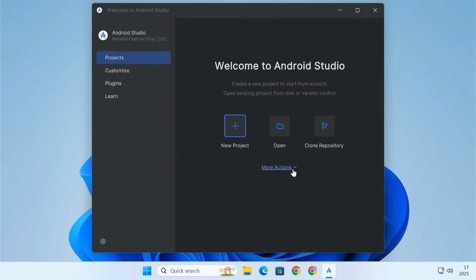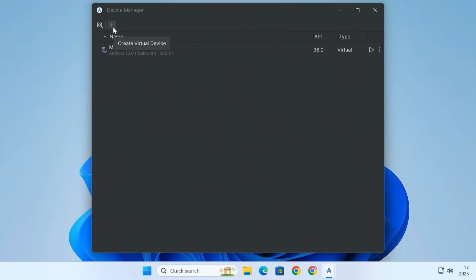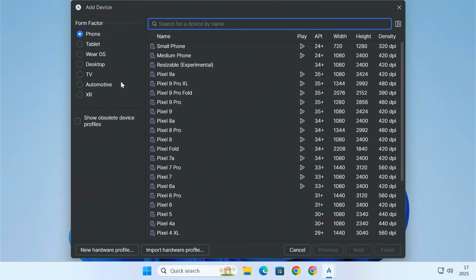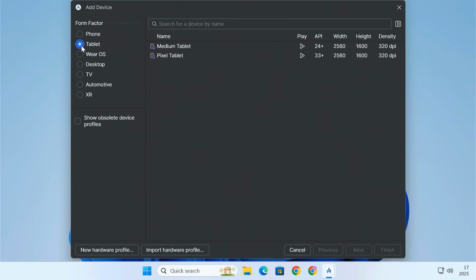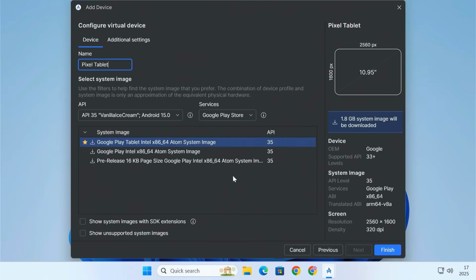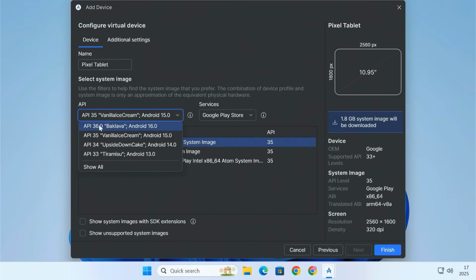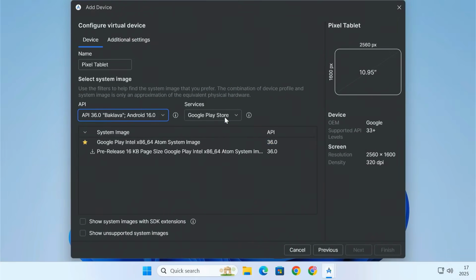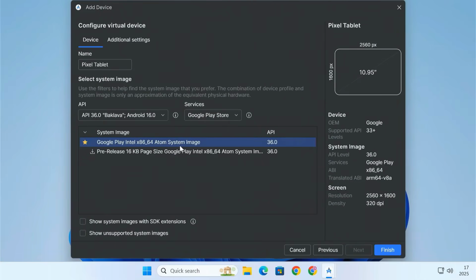After that, click on More Actions, choose Virtual Device Manager, and click on the plus button to create a new device. Different types of devices are here. Whatever you want to test, you can choose, but we're choosing tablet. Choose Pixel Tablet and click on Next. Click on the drop down, select API 36, which is Android 16, and make sure Google Play Store is selected. From this list, choose the first option. This is a stable release. This version will give you the most reliable performance.